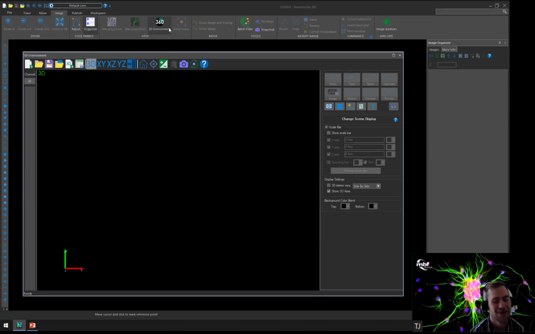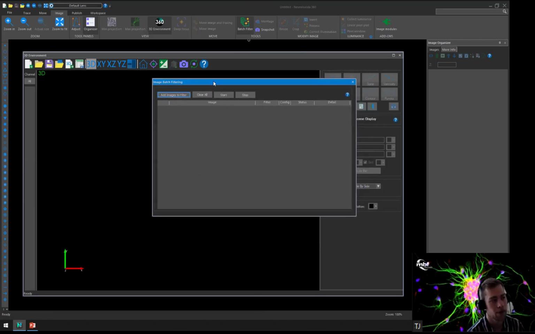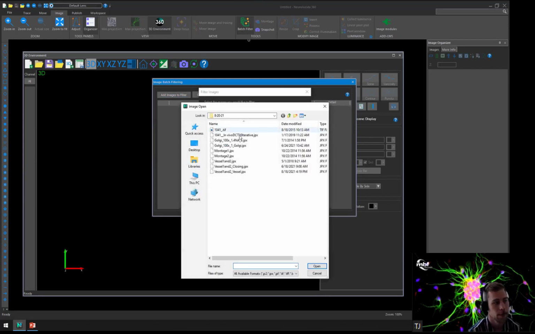So where can we find the batch filter module and feature? If we look in the main window here, under the image tab, the batch filter icon will be found under the tools section here. When we click on it, it'll launch the external window for batch filtering. And we have a couple options to start, but the first is to add images to your filter. So when we click that, it'll launch another window and we can select from our computer and we'll choose the 2 images that we'd like to start with.